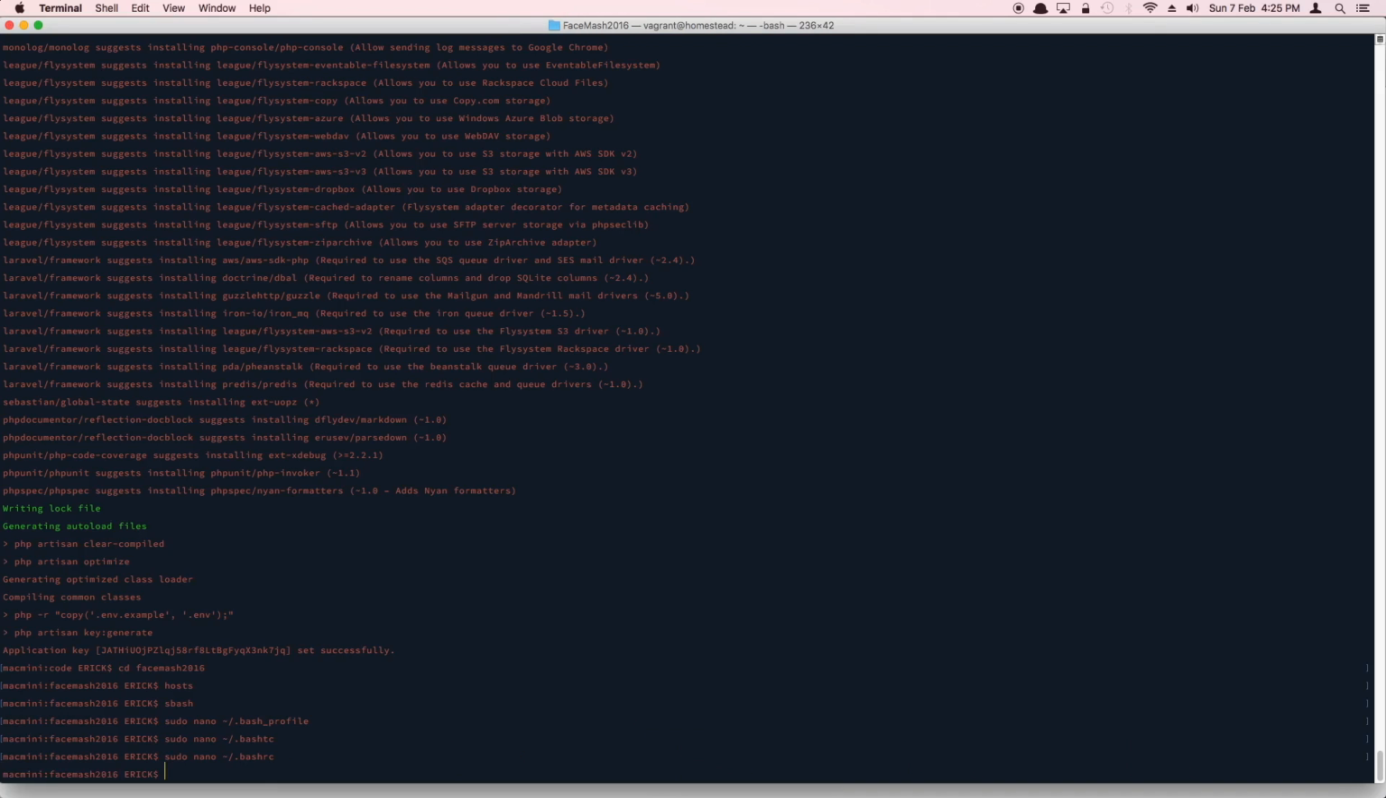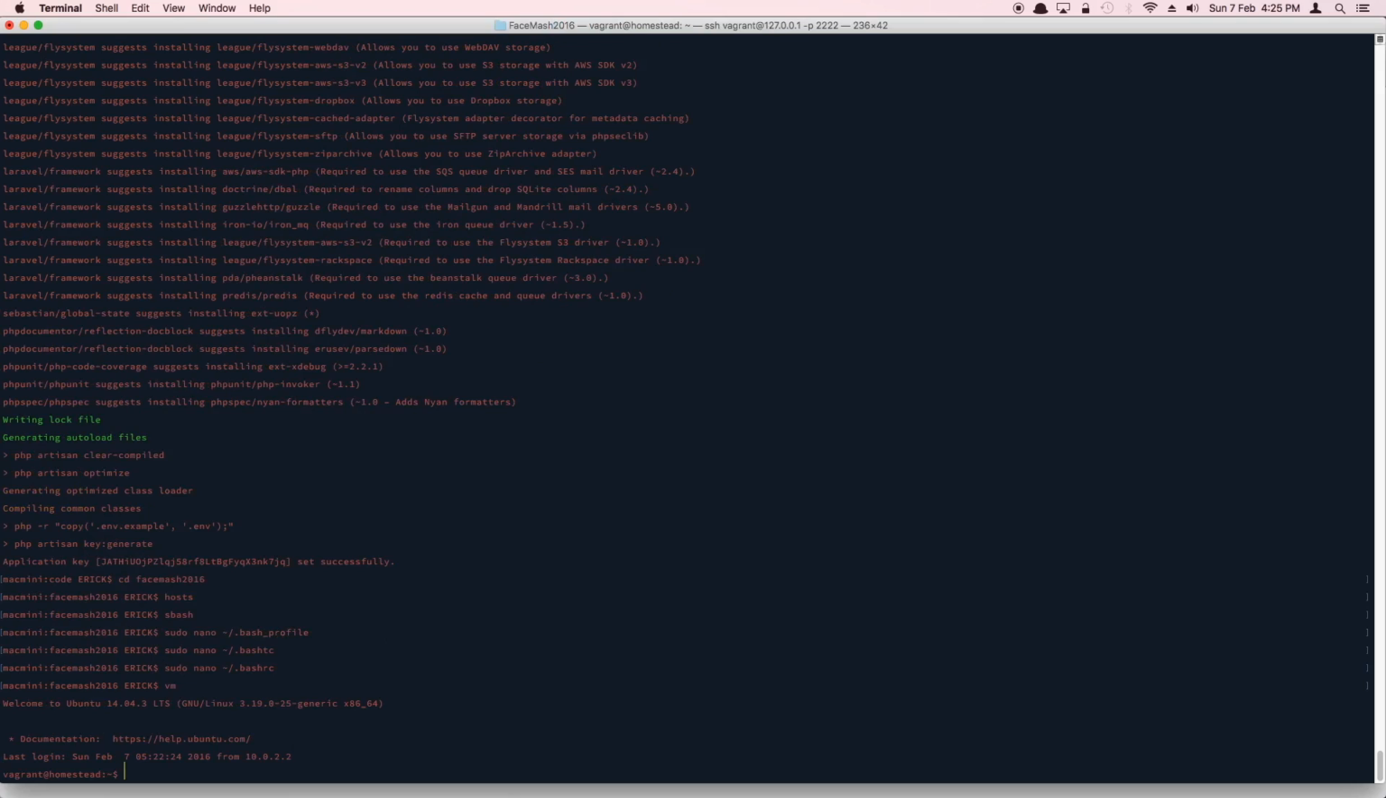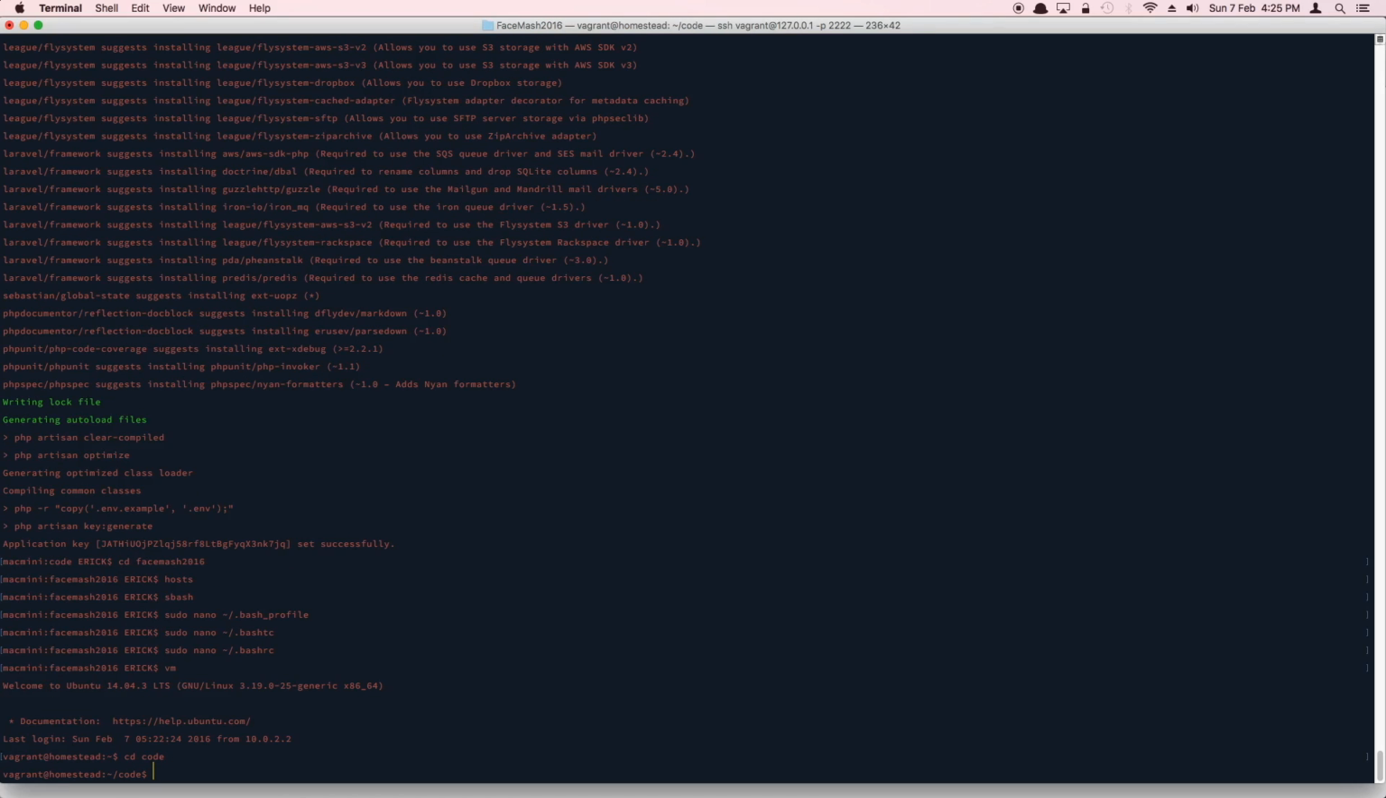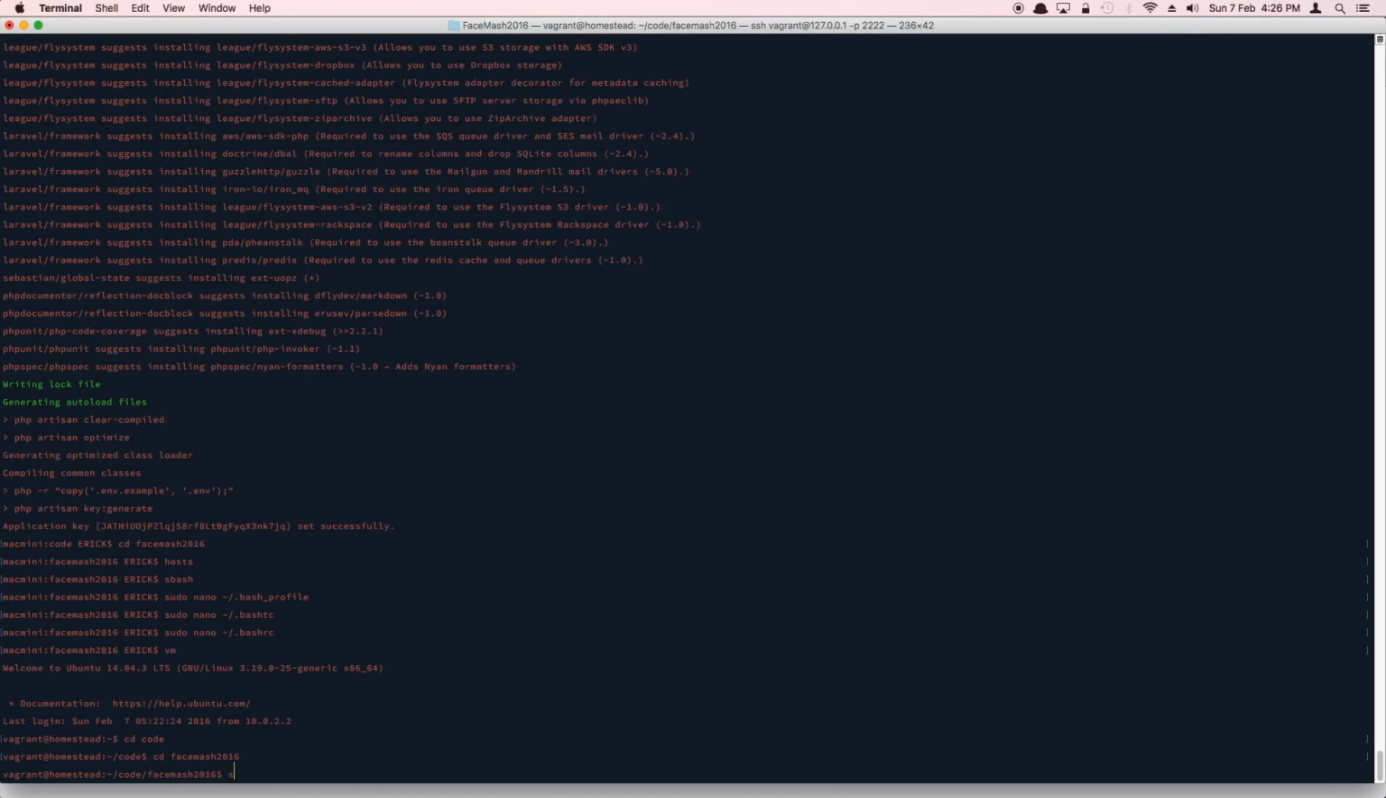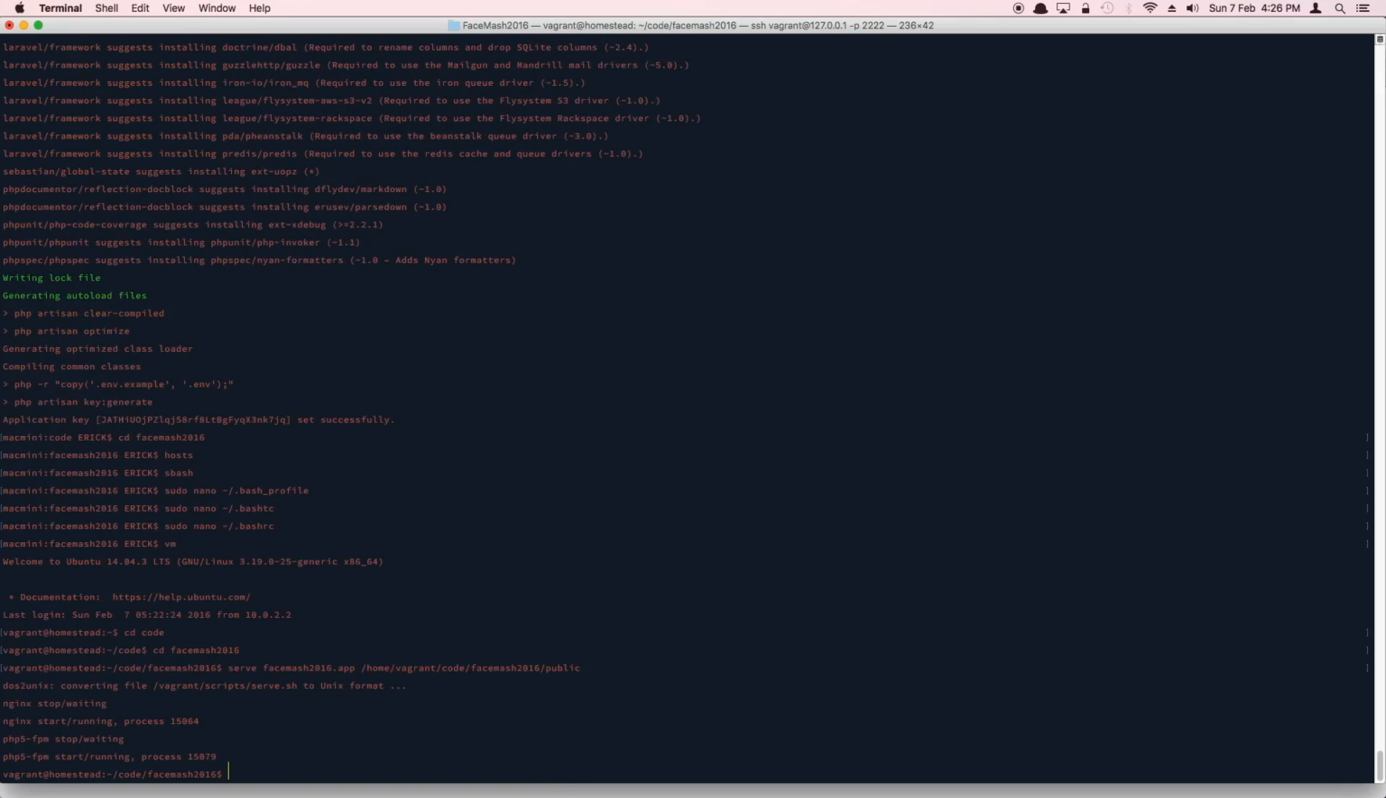So just add the host in your configuration and source it. And the next thing you want to do is get inside our Vagrant Homestead box. So SSH, this is just a VM, is a shortcut. You can SSH into that and go inside cd code and then go inside your application. And then we're going to serve that host, facemash2016.app, home vagrant code and public folder. So serve facemash2016.app, and that will serve our pages.